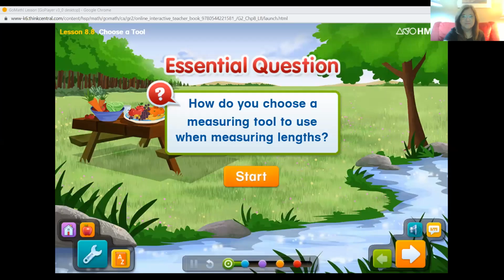Let's check in with Jesse Bear and see what he has to say about measuring lengths with different tools. How do you choose a measuring tool to use when measuring lengths?